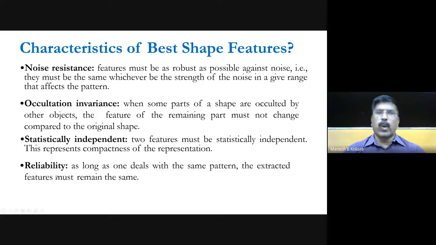Then the last best quality of a feature is reliability. As long as one deals with the same pattern, the extracted features remain the same. This means the shape of this class should remain the same. Whether you take this piece or another piece, the shape feature should remain the same. So it should be reliable. Otherwise, it should not happen like that.